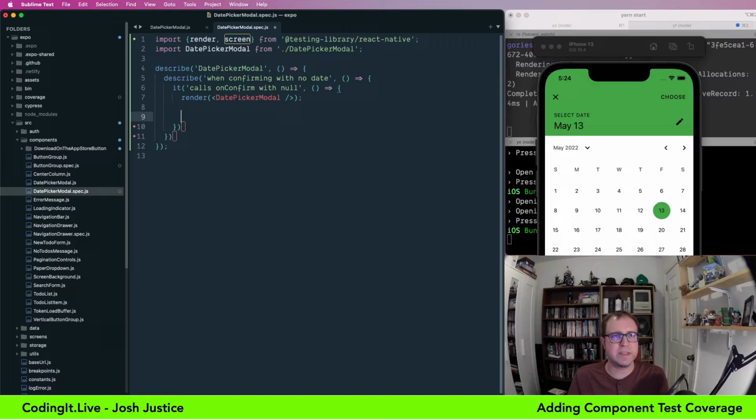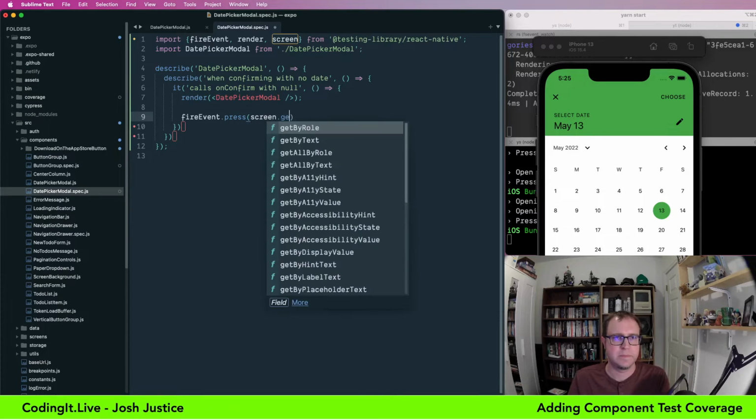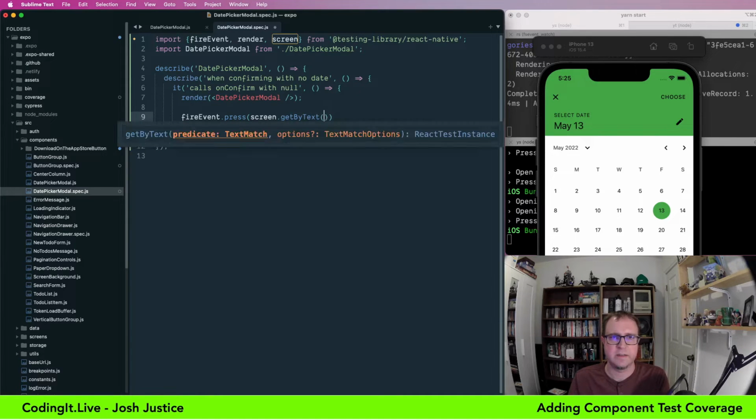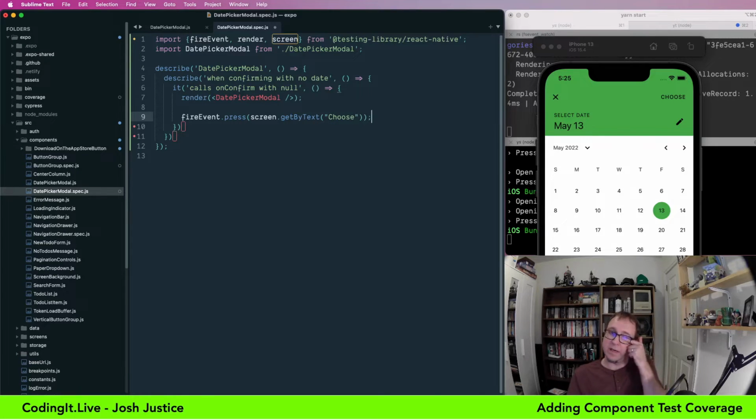So what I want to be able to say is a fire event press, screen get by text choose. I don't know if that's styling. Let's say choose. I'll say needs all caps. So maybe that needs to be all caps. We'll see. So fire event.